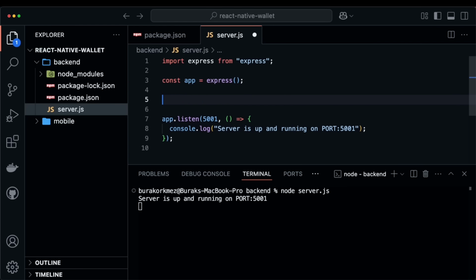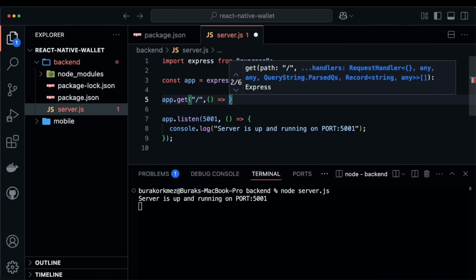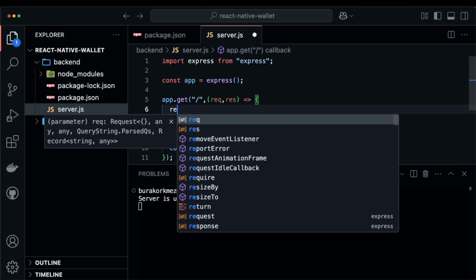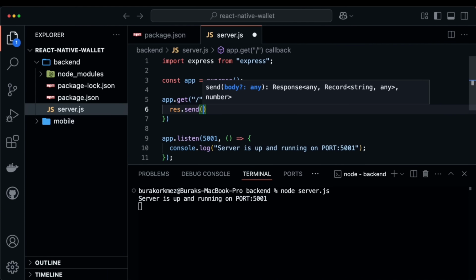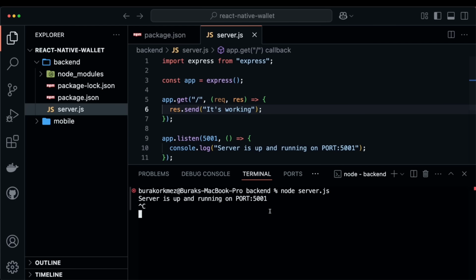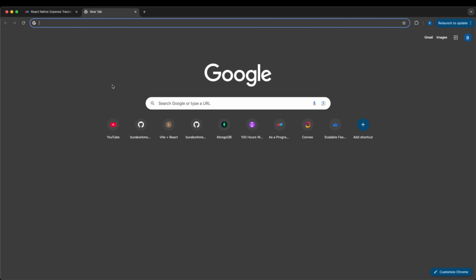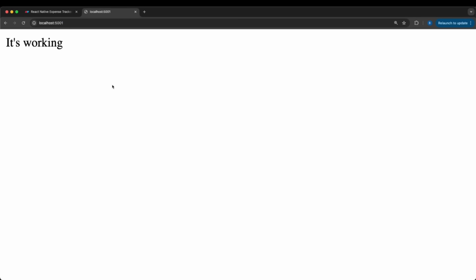Now let's add a route. I'll say app.get. If we visit localhost 5001, we would like to run this function where by default we get the request and response, and we can say res.send something like it's working. Now kill this with Control-C and then run this again. And just test this out under localhost 5001. Okay, so it is working as expected.